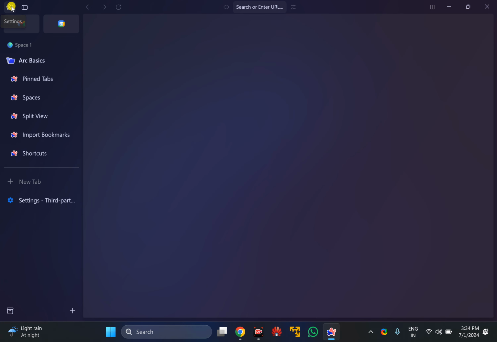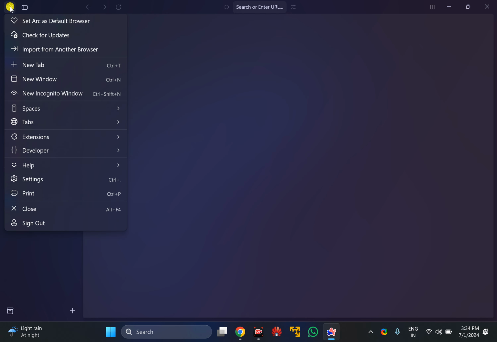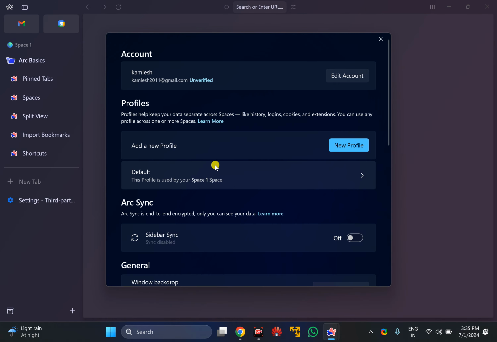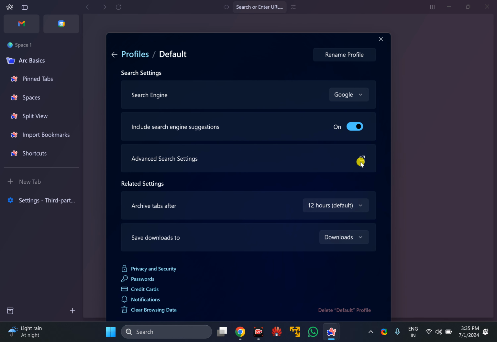After that, click on this one Arc icon that says settings. Then select this one settings option. After that, click on this one default under profiles section. Now click on this one up arrow button beside advanced search settings.